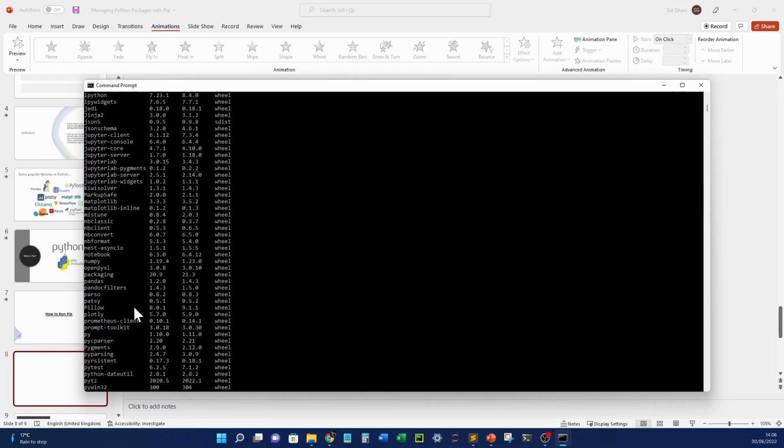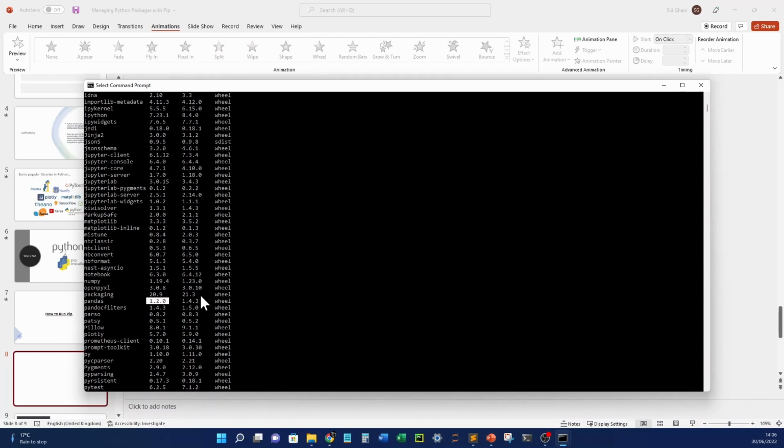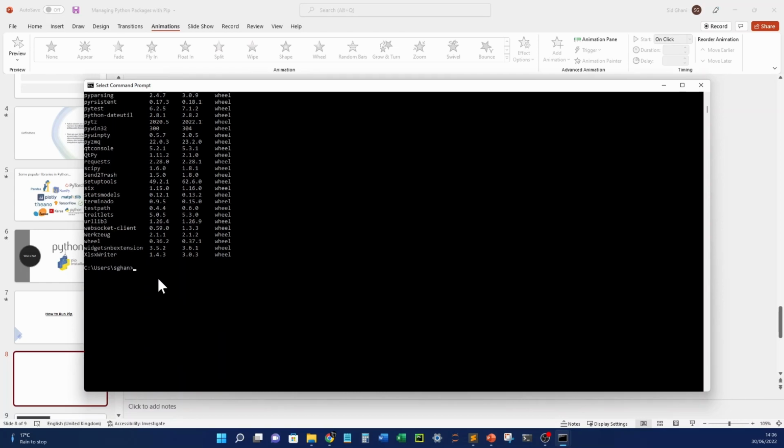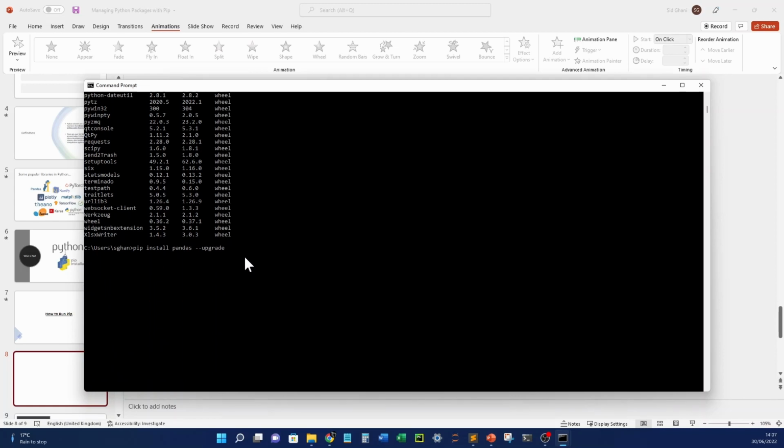So one package I use quite frequently is pandas. And as you can see, I've currently got 1.2.0. But what I really need, the latest version available to me, is 1.4.3, as you can see here under the column latest. So what we're going to do is install the latest version of pandas. So you want to type pip, again, install pandas, and then 2 dashes, and we're going to type upgrade. So this will hopefully upgrade our version of pandas from version 1.2.0 to 1.4.3.